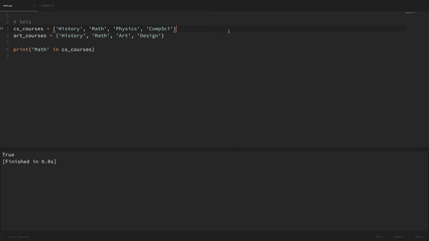So to do this, we could use the intersection method. So we can say CS courses dot intersection, and we will pass in the art courses into that. So if we run that, then we can see that it shows us that the history and math courses are in both of those sets.